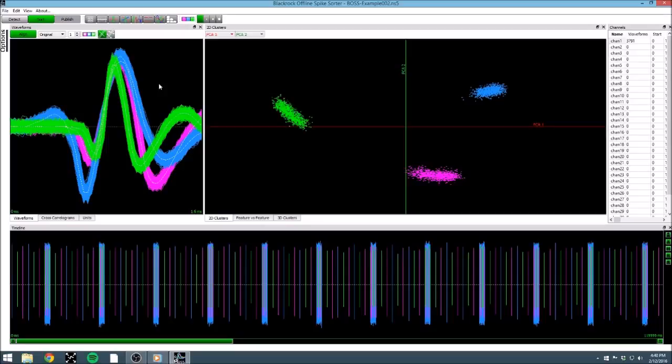This session covered the basic use of BlackRock's offline spike sorter, BOSS. We covered the basics of extracting waveforms, and sorting spikes, and editing with manual methods. In later sessions, we will cover more options for manually editing files and additional data views.